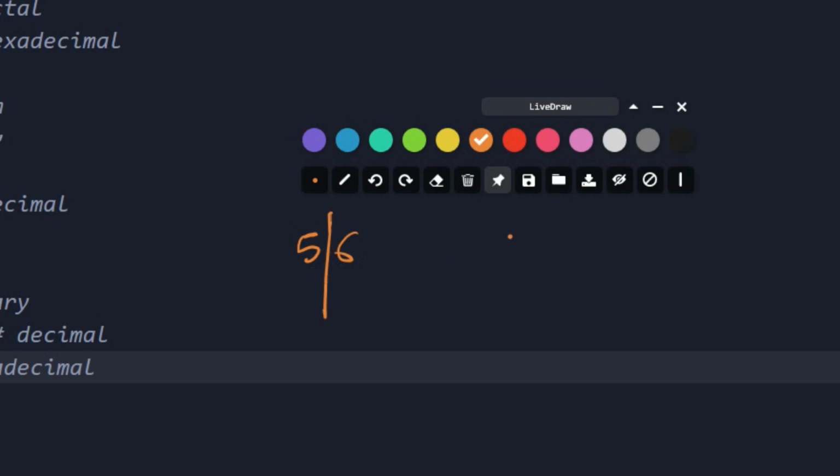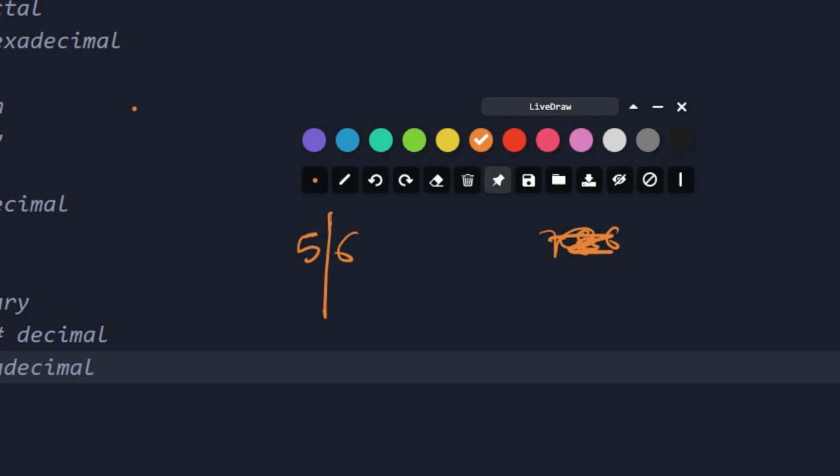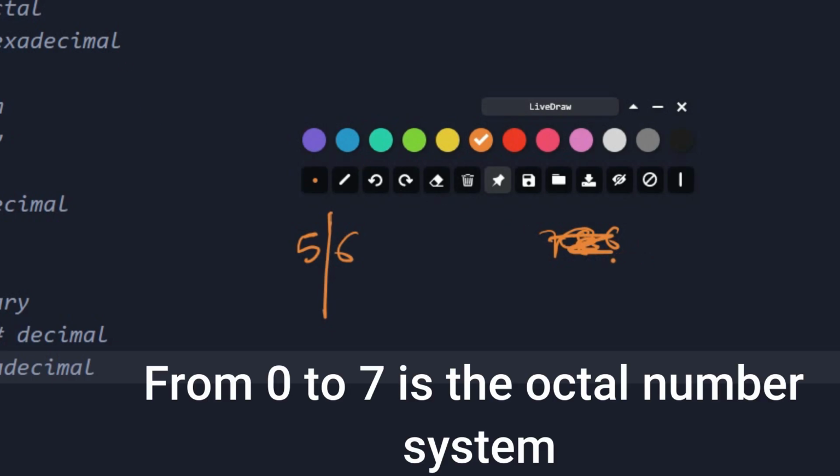Okay, if you had 3 numbers as 786, let's say, sorry, I'm not doing any religious discrimination. What I'm trying to say is that I've rubbed this out because 8 is not a part of the octal number.